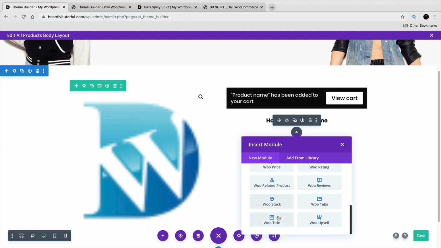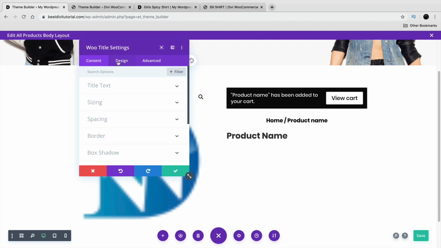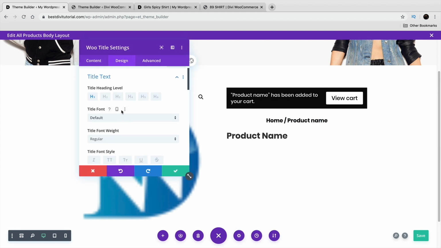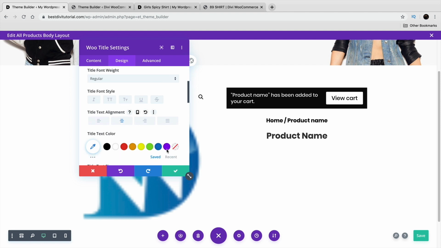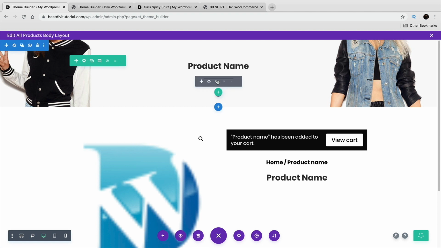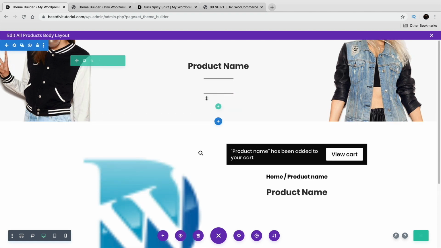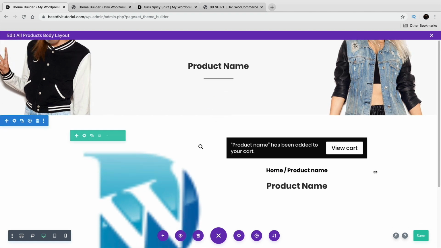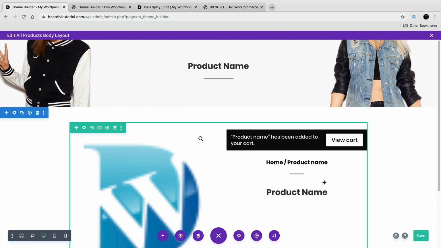So Woo title, and I will go ahead and put this in the center. Is that right? The center, yeah, center like that. Does that look good? Looks like we need to add a divider right here. So I'll just copy this. I'm lazy, guys. There we go. That's what we're doing now.